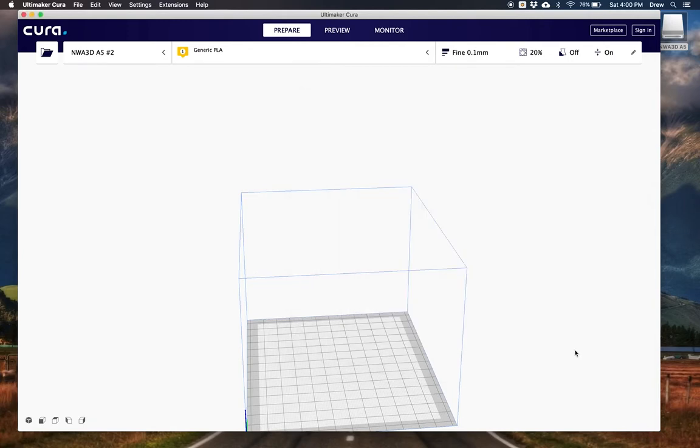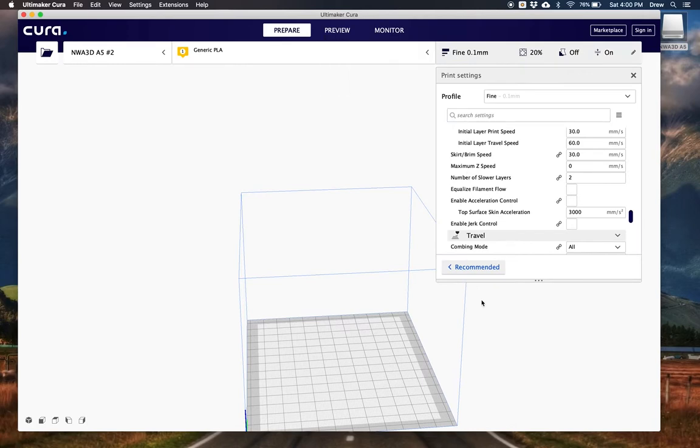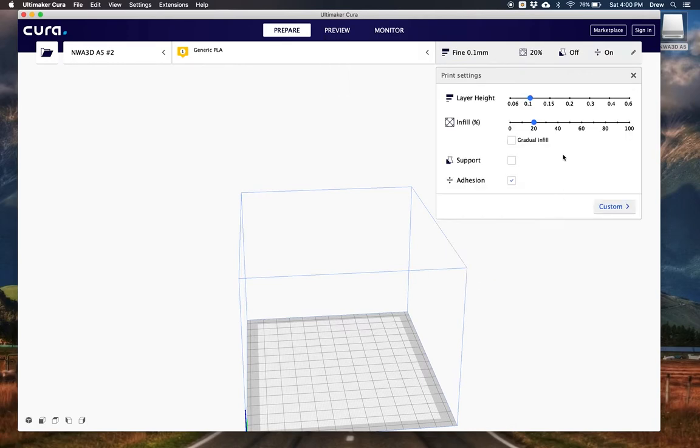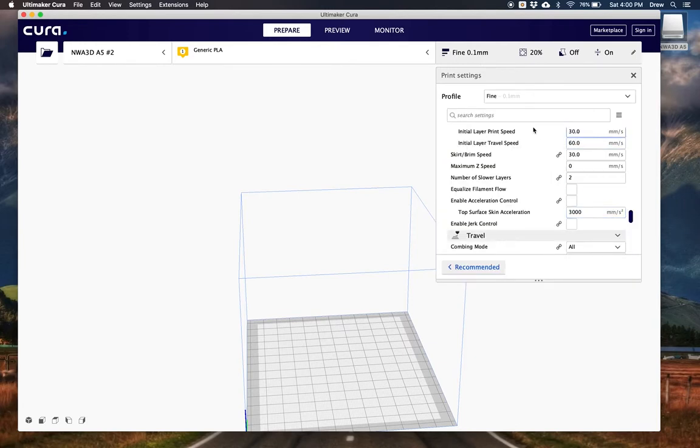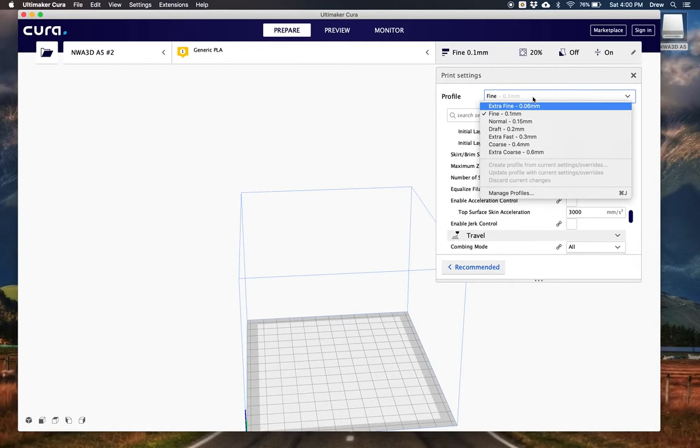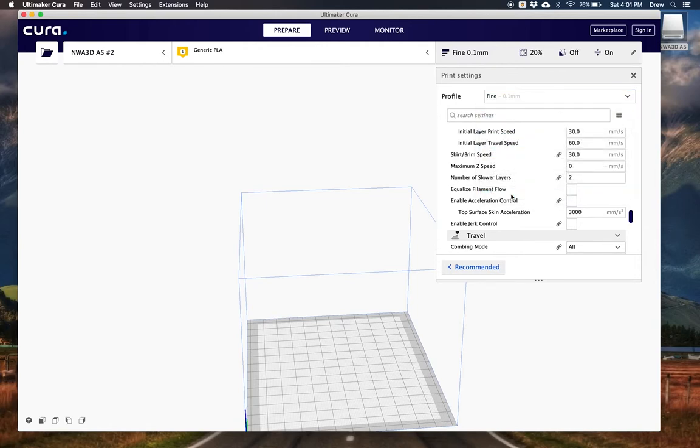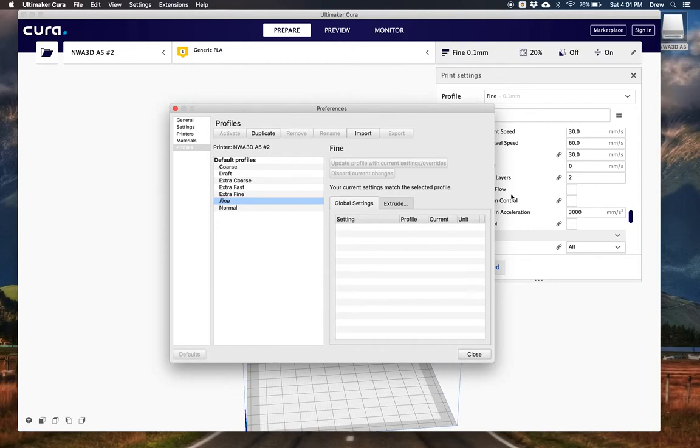Now the last thing that we have to do to set our printer up is load the printer profile. Your printer settings are found right here up in this top where it says Fine. Once you click there, you can click, if you're in this recommended settings, to custom, or from custom to recommended. We're going to go to custom, and then click the profile drop-down box, and click where it says fine, and then say manage profiles.